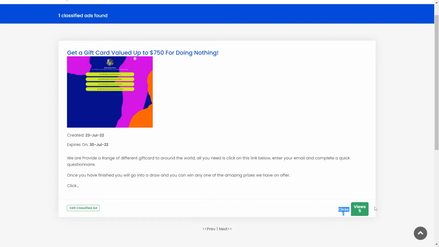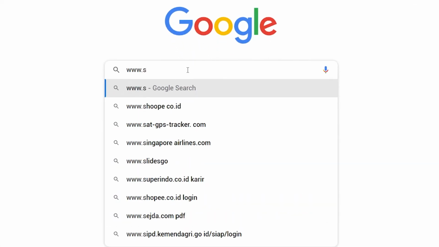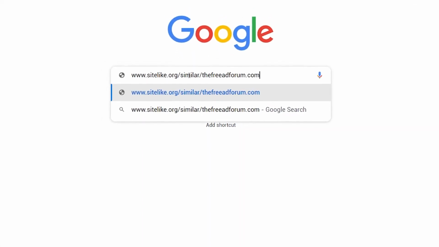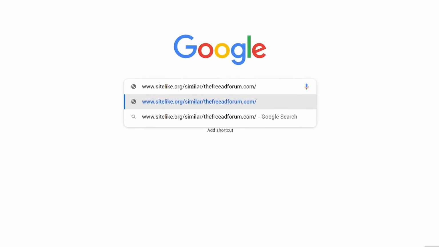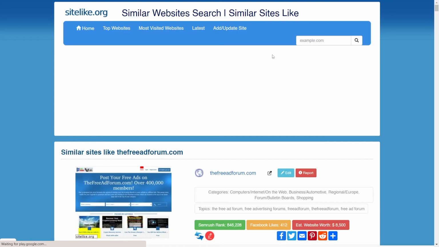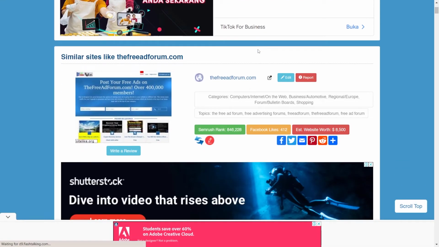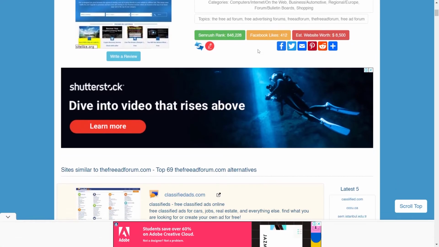Now I'm going to show you a website where you may locate a variety of these websites. You should look at this web page and make a note of it. It's www.sitelike.org/similar/thefreeadforum.com. And if you scroll down, you'll discover a variety of websites where you can promote various deals and place free classified advertising if we return to the top.